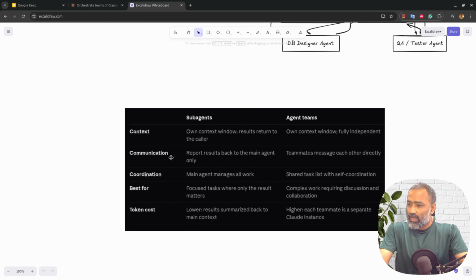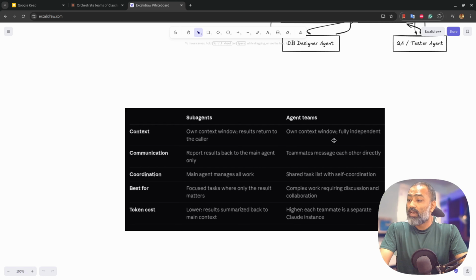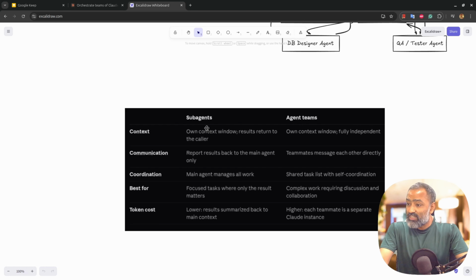And if we look into the comparison between sub-agents and agents team, you can see each agent inside the team will have their own context window and they are fully independent in their development. Teammates communicate between each other, unlike sub-agents, where they report to a single agent only. If we look into the coordination, the main agent inside sub-agents manages all the work, while in agents team a shared task list will be there and each agent will work on its own.